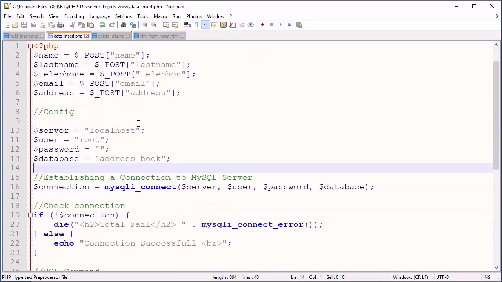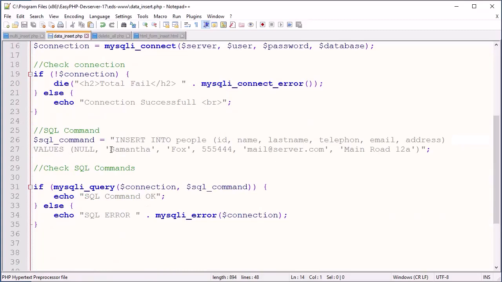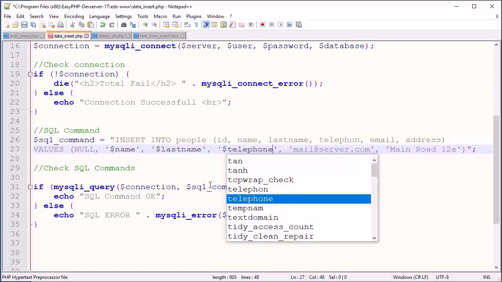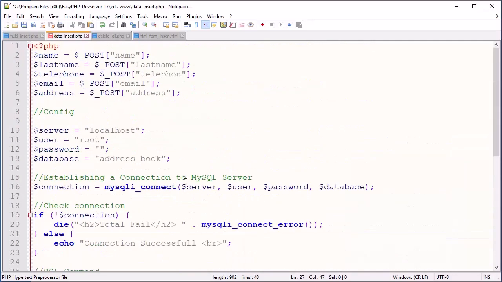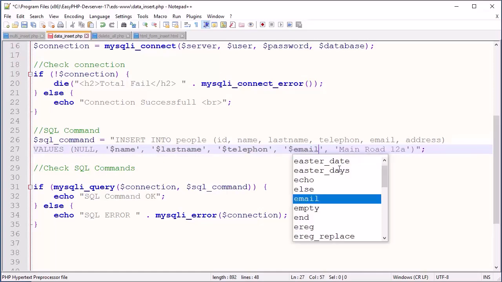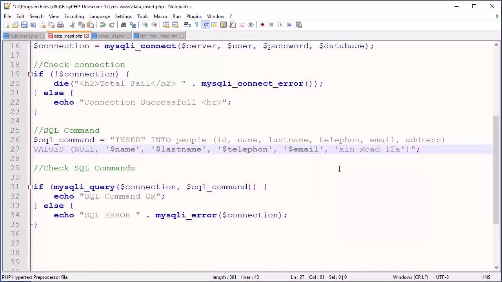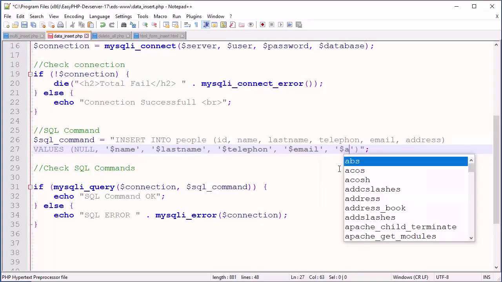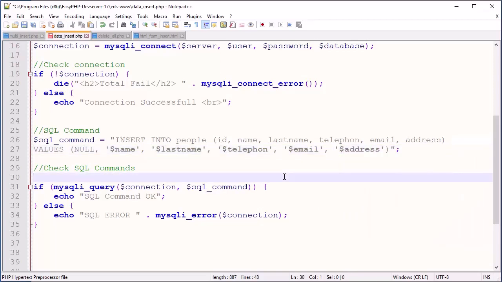So let's grab these things and put them down there. The thing is very simple. Let's just change this hard-coded data into dynamic data that we are grabbing from the HTML form. Last name and number. Telephone. No, just a second. Yeah. So that was an error. And email. And then we need to grab address. And I think we are pretty much good to go.